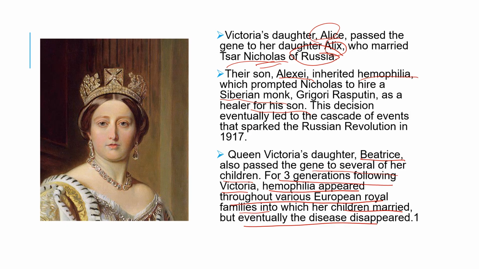So maybe the gene got mutated and everything was back to normal, and from royal families it just vanished after 3 or 4 generations. So how? We will see the pedigree analysis of hemophilia in Victoria's family.